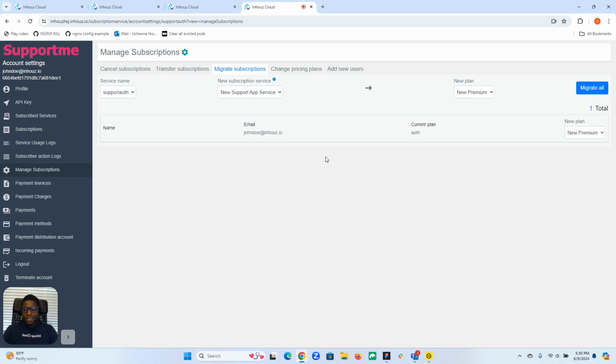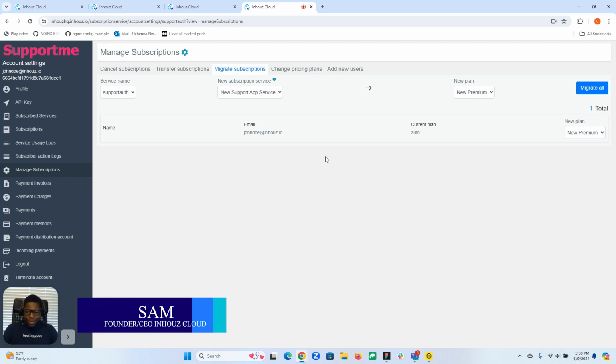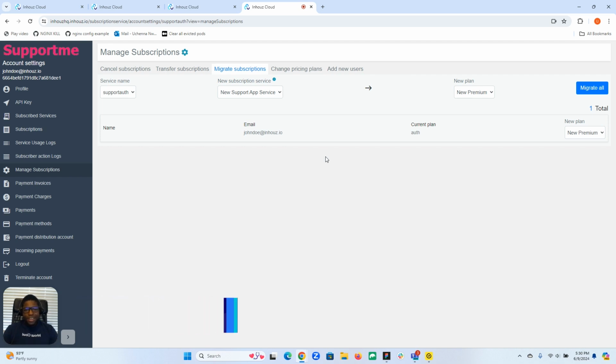And that's it. Just like that, your users can now move from one service to another and still have access to your application. The alternative is that your users have to cancel one account and then open another account, and that's just going to lead to churn. All right, let's not do that.